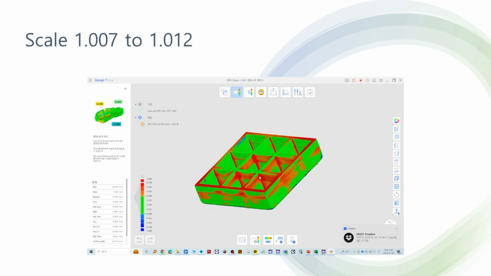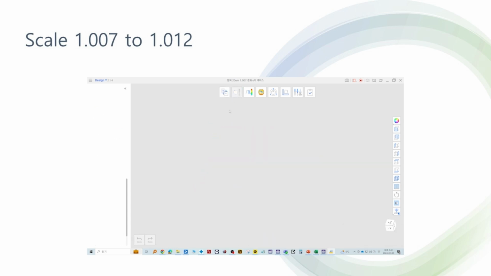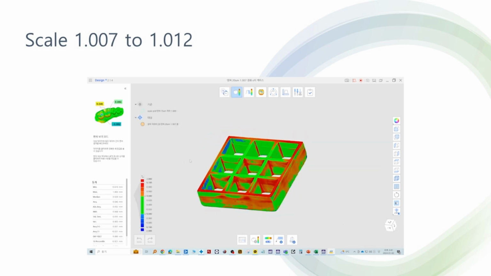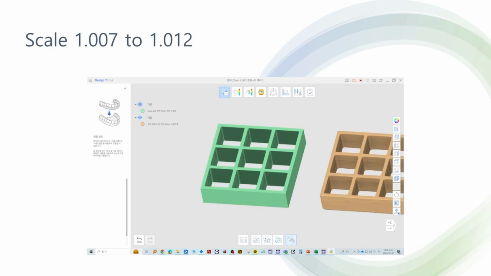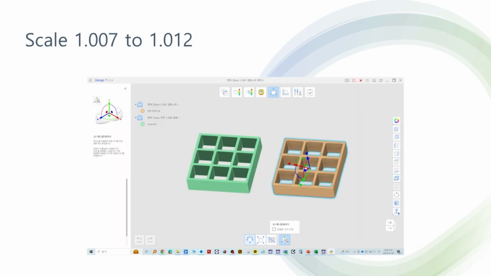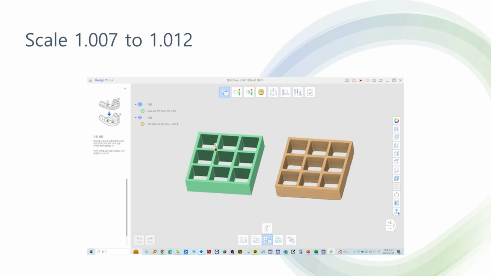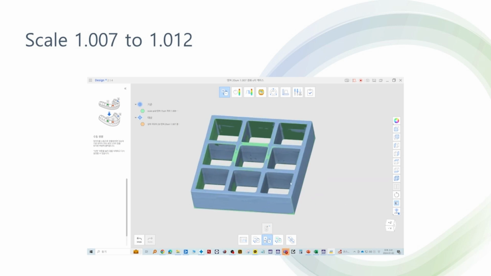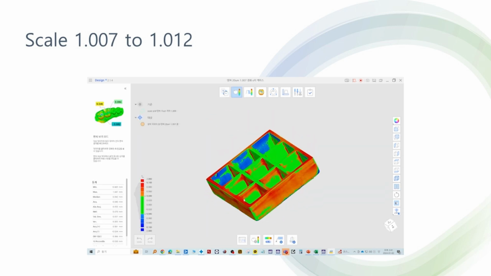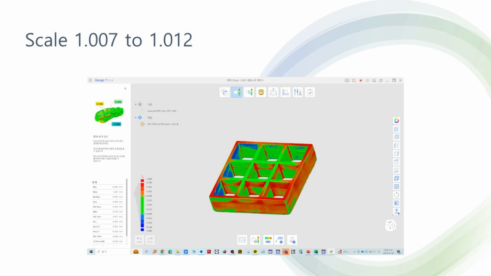The number of adjustments made is then added to the original print scale to calculate the modified expansion scale. For instance, if 5 adjustments were necessary, we add 0.005 to the original scale of 1.007, resulting in a final modified scale of 1.012.